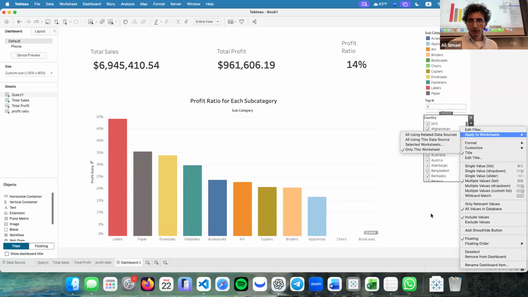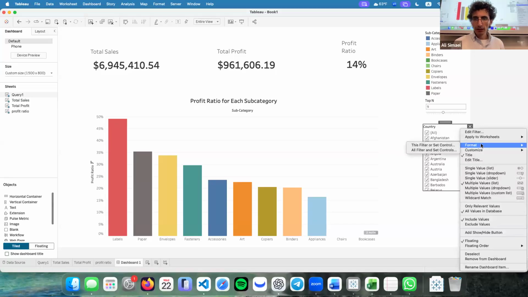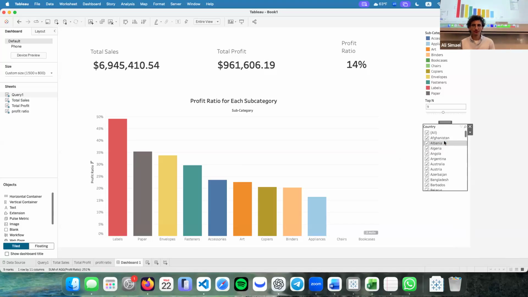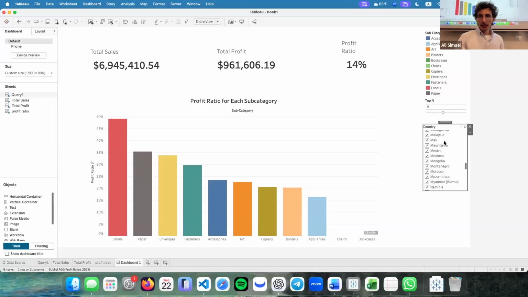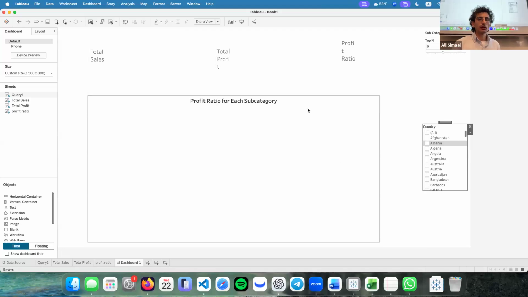Okay, so again, make sure that I'm going to place country here and then click on that, the country filter, click on the down arrow, click on apply to worksheet, and you see it's selected only to this worksheet. I want to change it to all using this data source. Okay, and that's it. Now let's deselect this, and now we can see it is applied to everything.